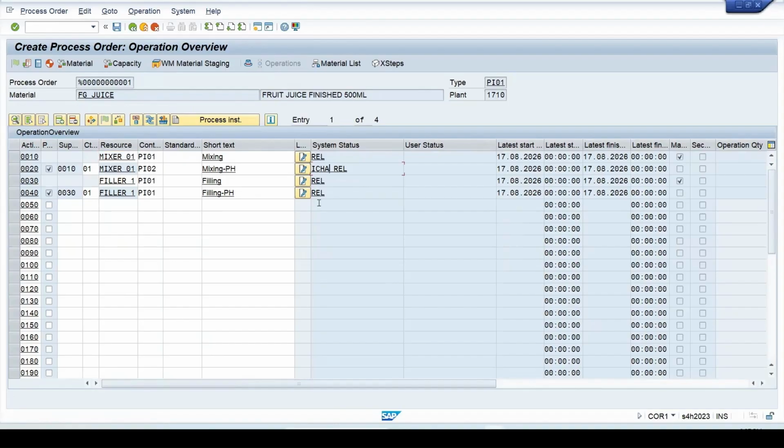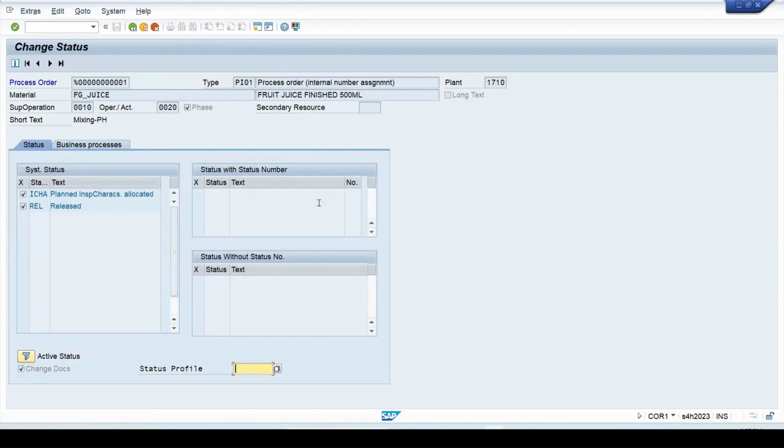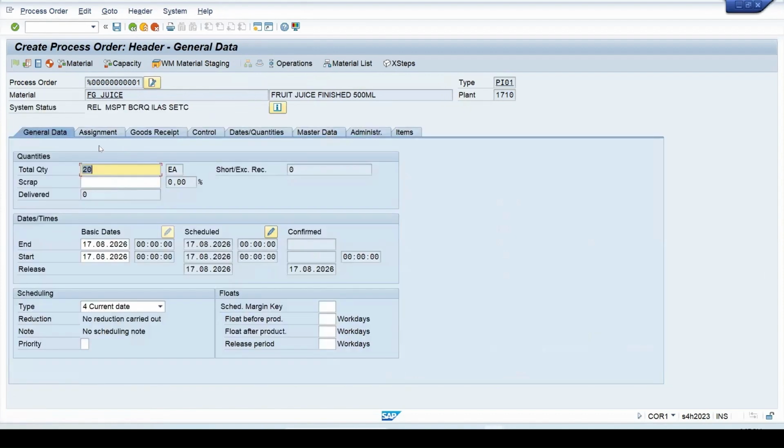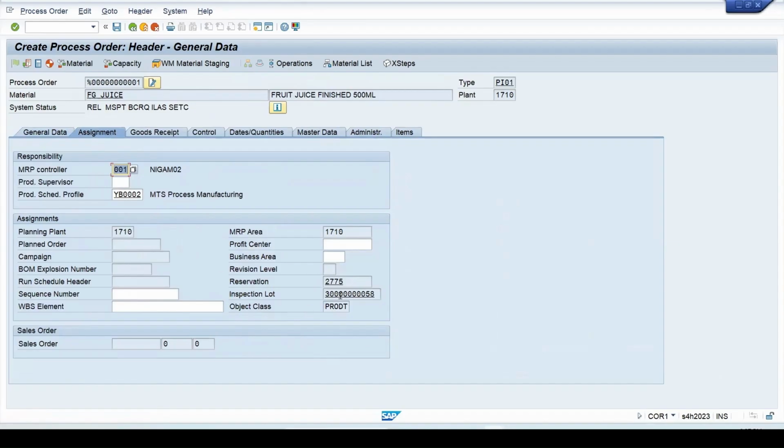The status for this particular operation is different. If I double click on the status, planned inspection characteristics are allocated for this operation, whereas in other operations it is simple release. Okay, let me go back, and here in the assignment we can see the inspection lot number is also generated, which is 58. Okay, let me save this.